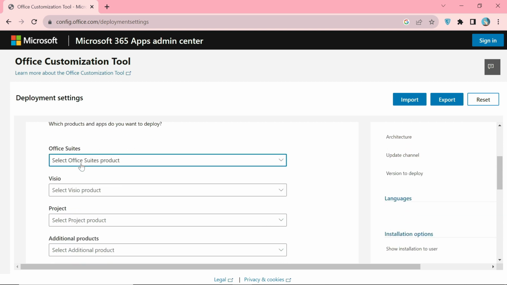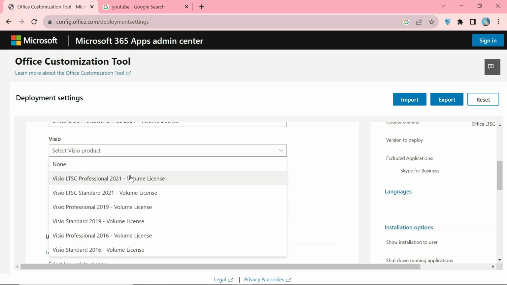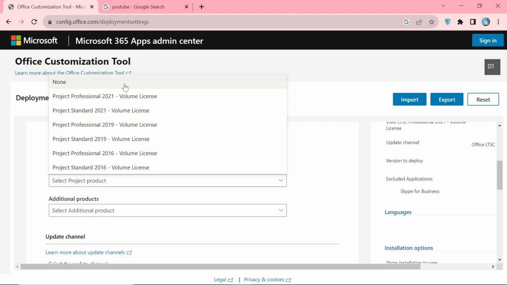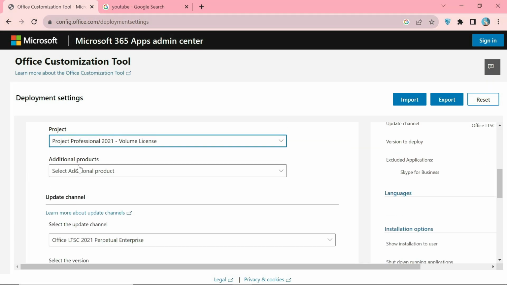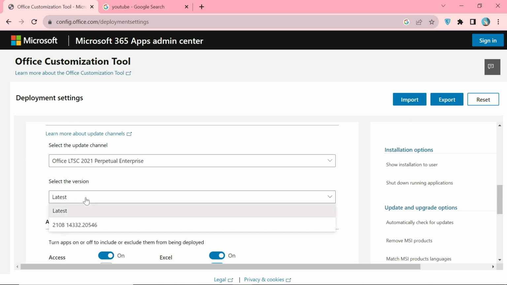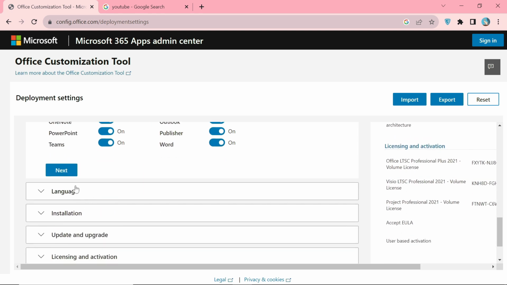After that, scroll down and click on Office Suites and then click on Office LTSC Professional Plus 2021 Volume License. After that, click on Visio and then select Visio LTSC Professional 2021 Volume License. And then click on Project and also select Project Professional 2021 Volume License. After this, scroll down, select the variant, and click on Latest. Then scroll down and click on Next.